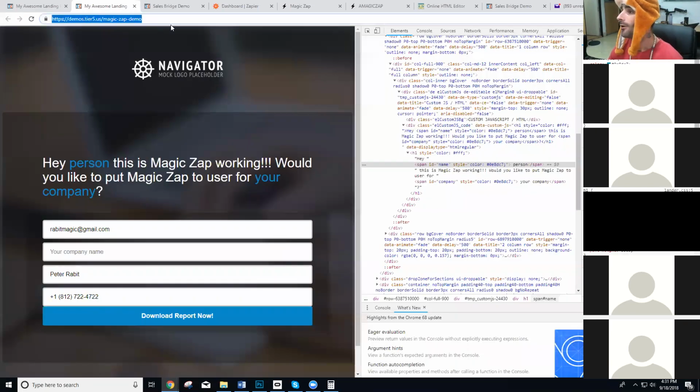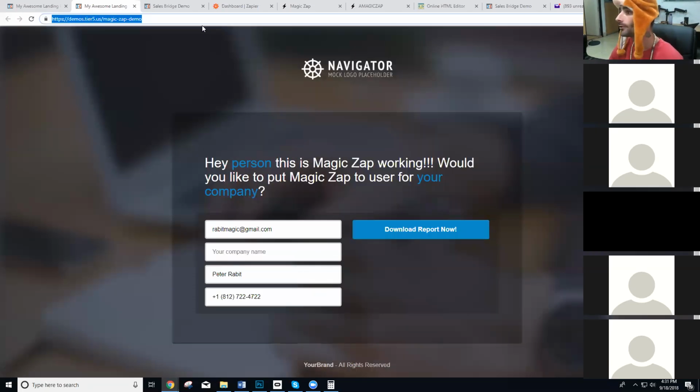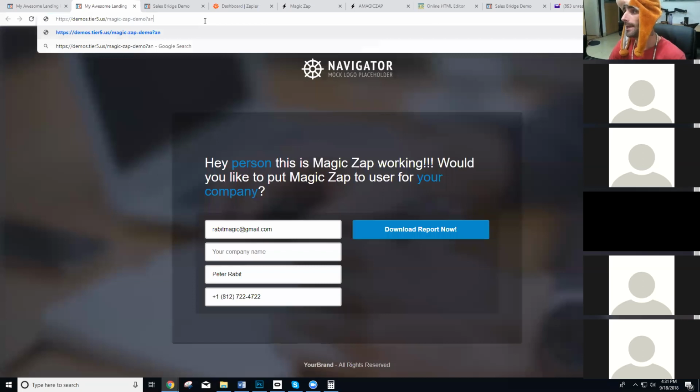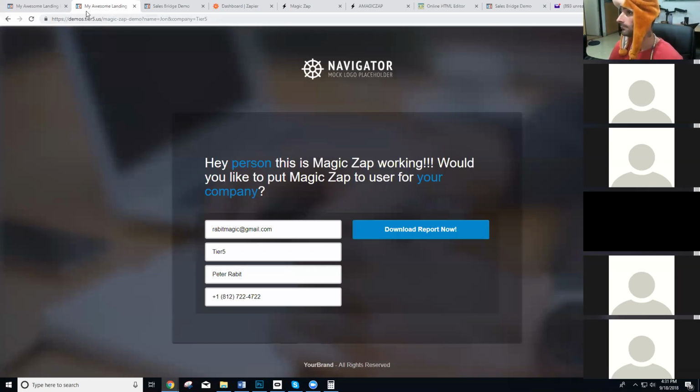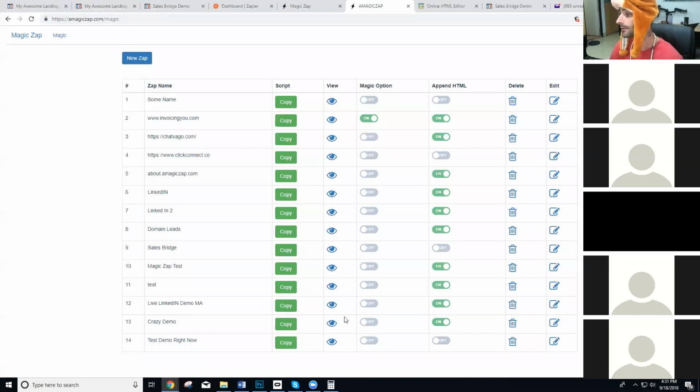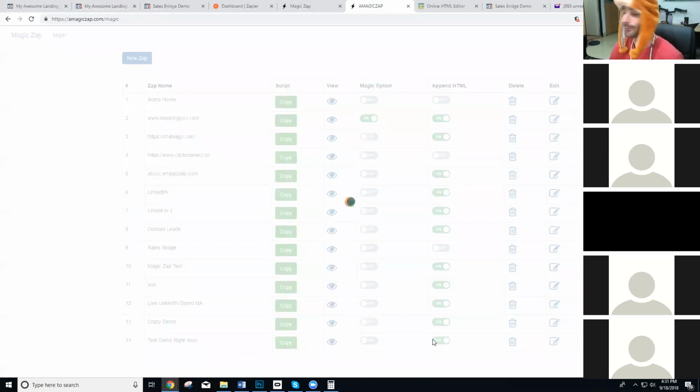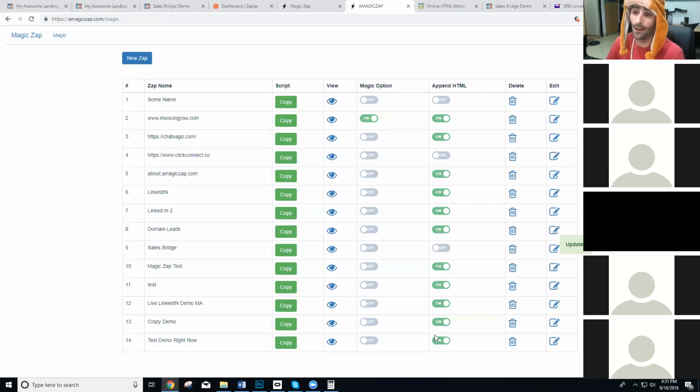All right, so now what happens? So now I can essentially go in and say, hey, name equals John, and company equals tier 5. And then I can just reload that. Hey, nothing happened. Well, that's easy because you didn't turn on append HTML. So make sure you turn on that option. Turn on append HTML. If you want to create dynamic websites, you need to make sure that option's turned on.